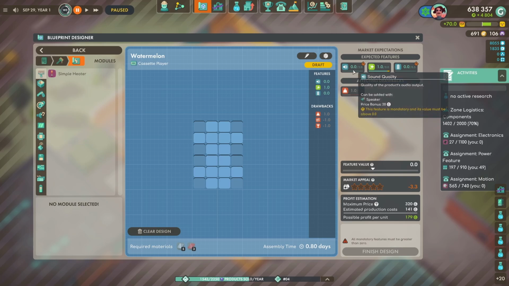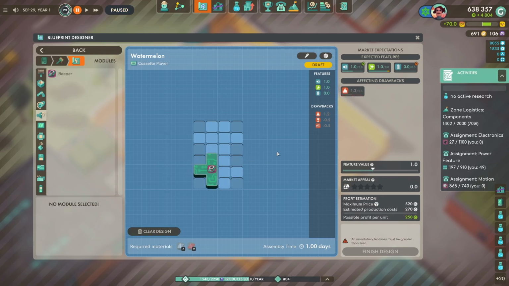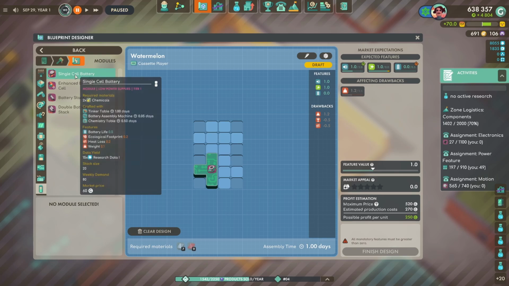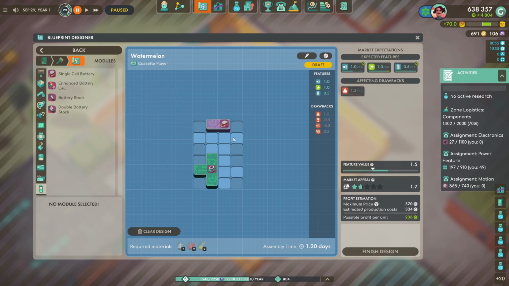So let's put in a speaker for sound quality. We've got the beeper available. Put one of those in, and for battery life, we'll go to batteries. That would probably be the most sensible place. We'll choose a single cell battery, and it's looking good. So this is a viable product because we got the two green diamond ticks here.